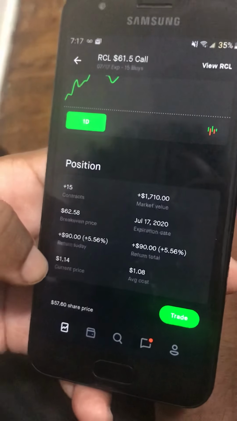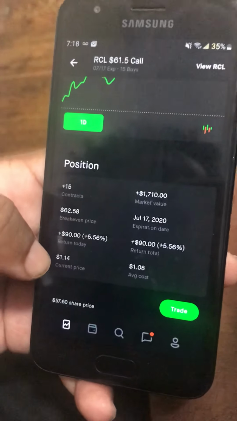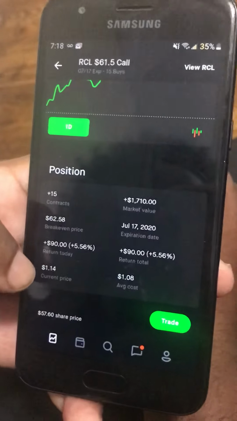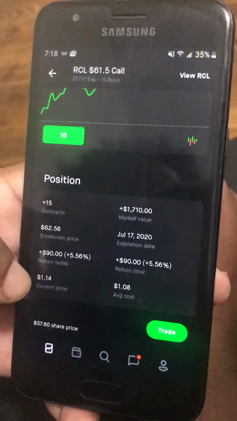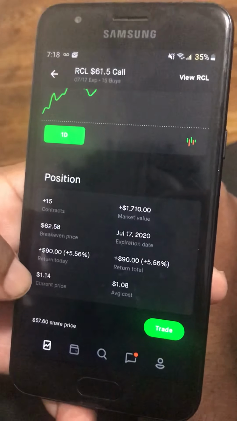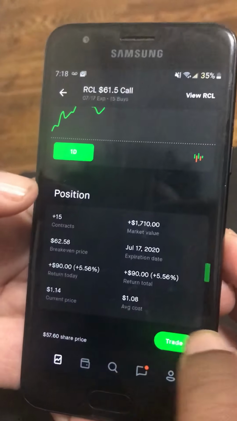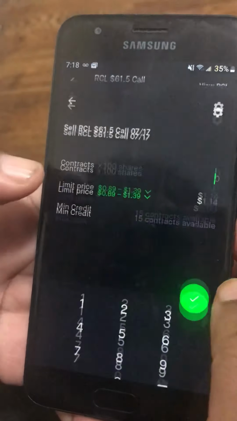Right now I'm making a $90 profit off of them, which is a 5% win if I were to trade it right now. So what I'm going to do is walk you guys through the process of how I would close this position. On the bottom right hand, you'll see a button, trade. I click on trade, then I will click on sell.